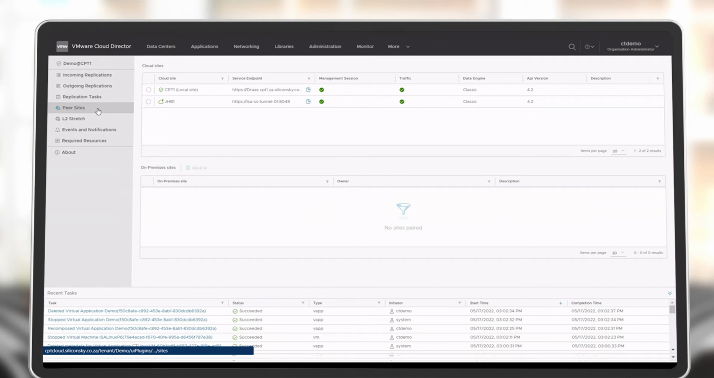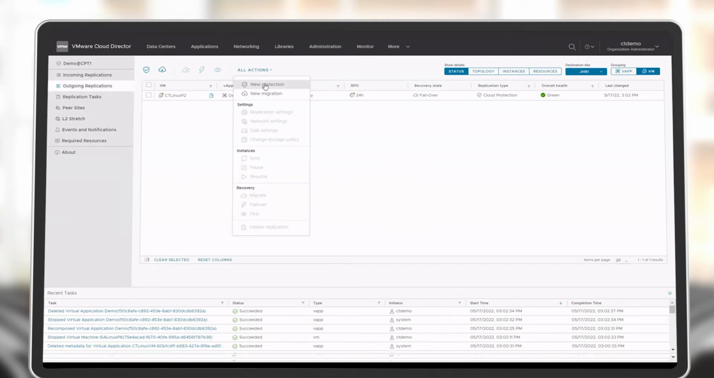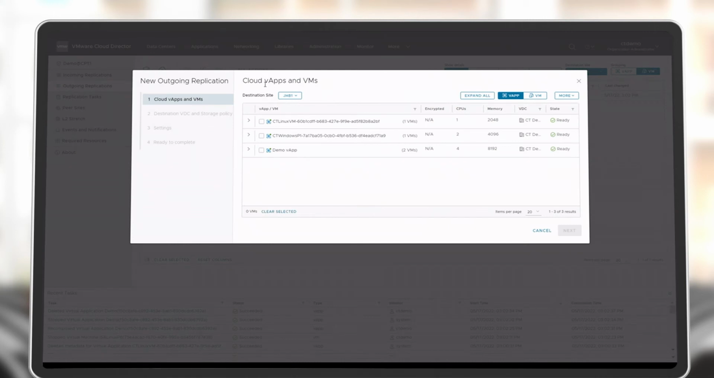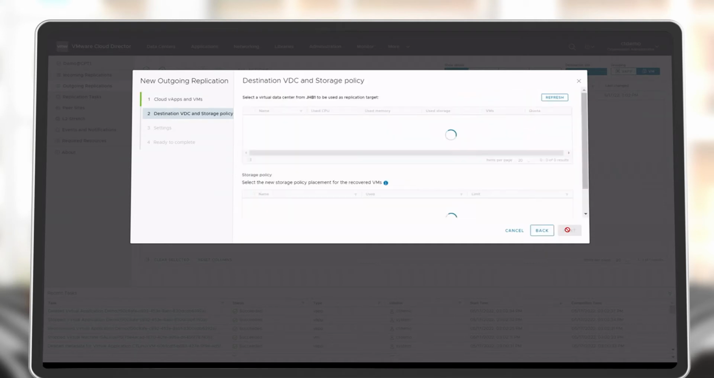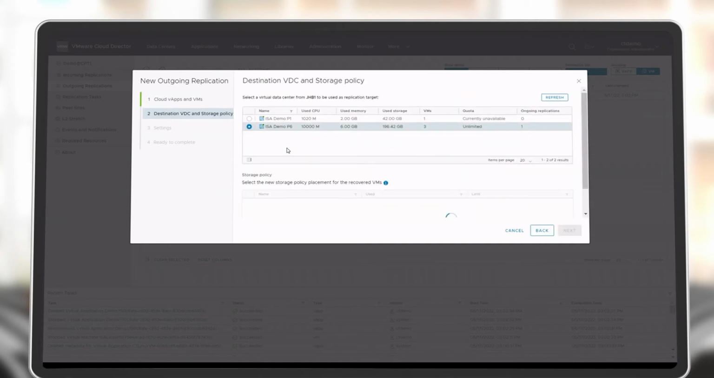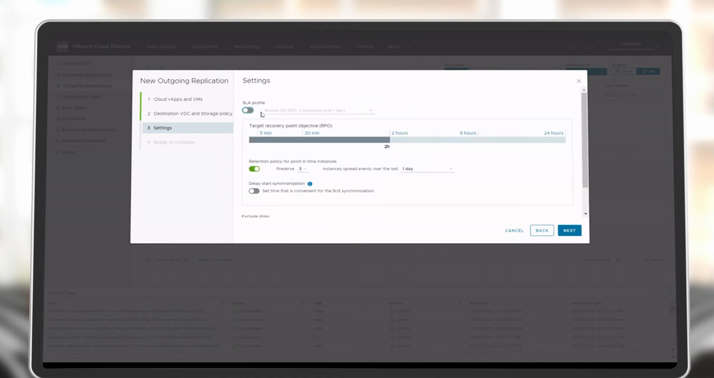A VMware Cloud Director availability appliance can also be deployed into an on-premise VMware environment to enable protection of virtual machines into a virtual data center. A new protection can be configured by collecting the required protection settings in the wizard. We select the virtual machine or vApp requiring protection in the destination virtual data center in the remote site. Finally, we need to select the desired recovery point objective and any additional recovery points that are required.